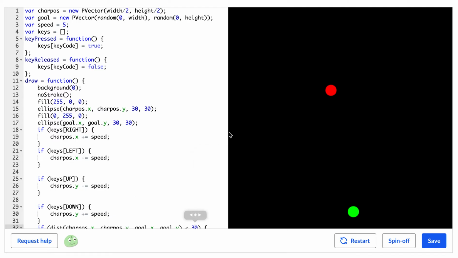To start this game off, we first declare the character's position as this variable charpos. Charpos is a new p-vector, and a p-vector is a data type that stores two numerical values, one for the x position and one for the y position, with the x position being first and the y position being second. So at first we start out at the middle of the screen, which is half of the width and half of the height.